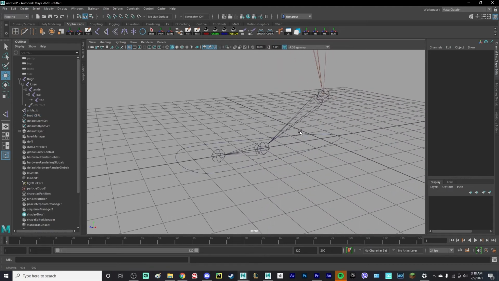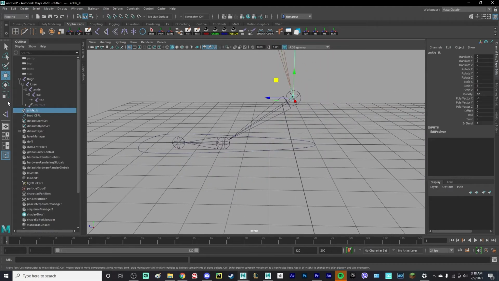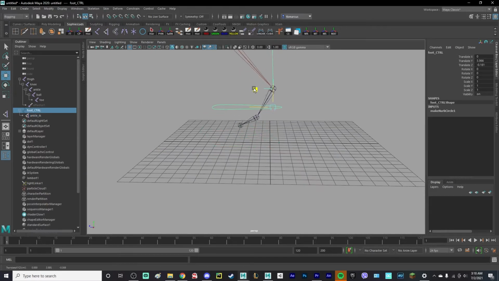From there, we're going to take this IK and we're going to middle mouse click and drag over the foot control. So now it's underneath foot control. So what this does is now we have the foot within this. We can control the IK with this foot control better.